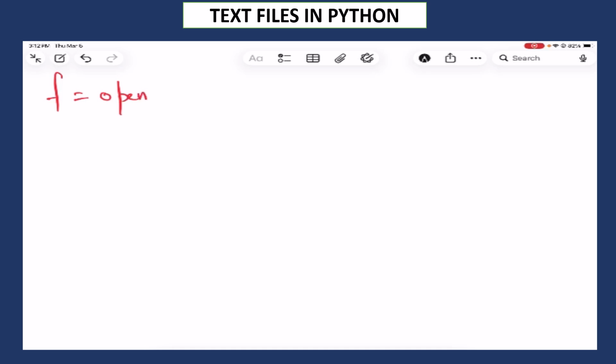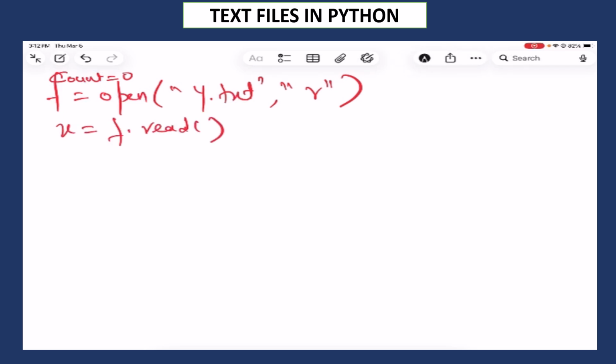So, again, f equals open y.txt. Okay. Now I'll take a count equals to 0 here. I'll need it here, right? Again, not a big deal. f.read(), in x I get the string, which is the entire content. And then I write words equals x.split(). You know what I get? I get the list of words in words.